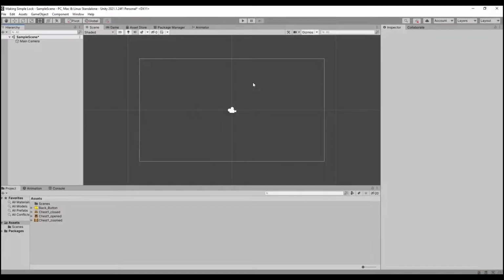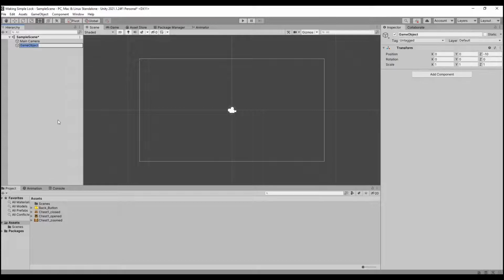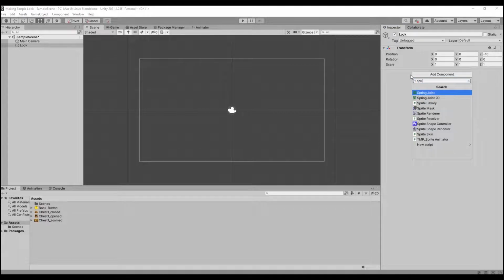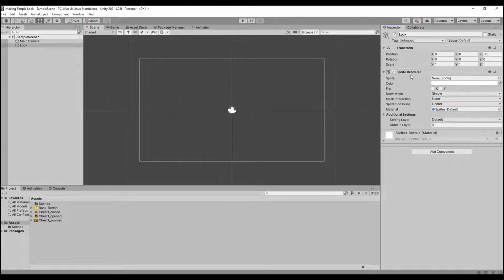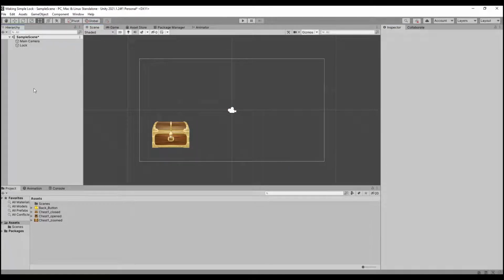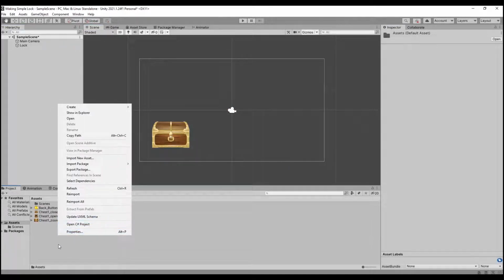Welcome to the Unity coding part. So here first we're going to make an empty game object. I'm going to call this lock, and then here I'm going to add a component called sprite renderer. Then I'm just going to drag my lock sprite here, which is a chest. Now let's get to coding.